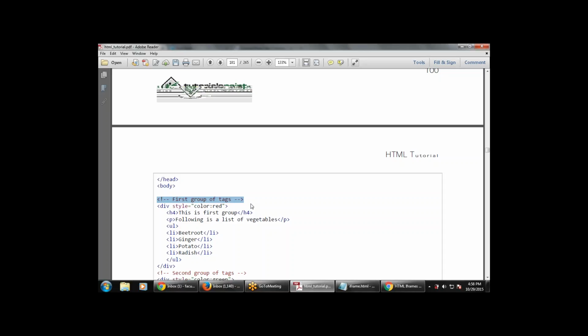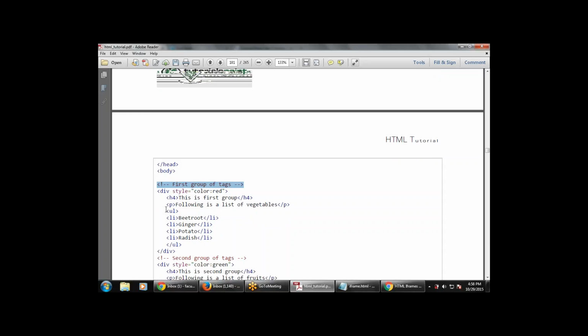Then ul, again you are using the unordered list, that is a ul. Then li: beetroot, then ginger, then potato, then radish, then the ul will be closed. So there is a ul that is used, and these are the four li that are used with the unordered list, the bullet list: beetroot, ginger, potato, radish. Then the div will be closed. So this is one div that has a style red, and this is the closing of the div.